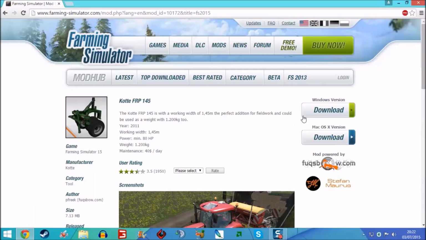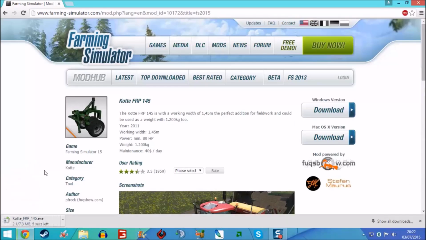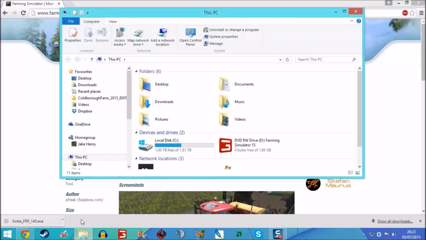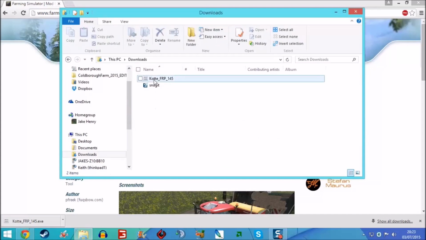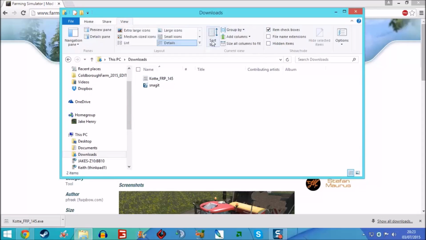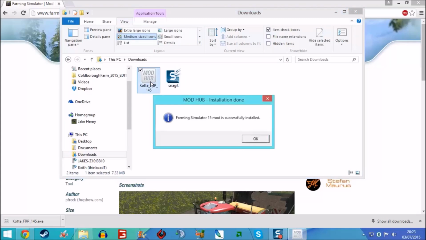Now what you want to do is you want to click the Windows download. Now this is for mods from the Farming Simulator website, so they come with a .exe file. So then you want to go to the file browser, downloads, and then you want to click on the, hang on, just try and make this a bit bigger for you. So then you want to click on that one, the icon, the mod.